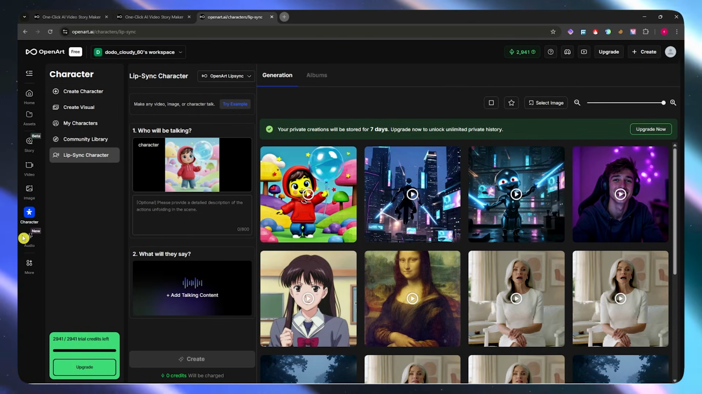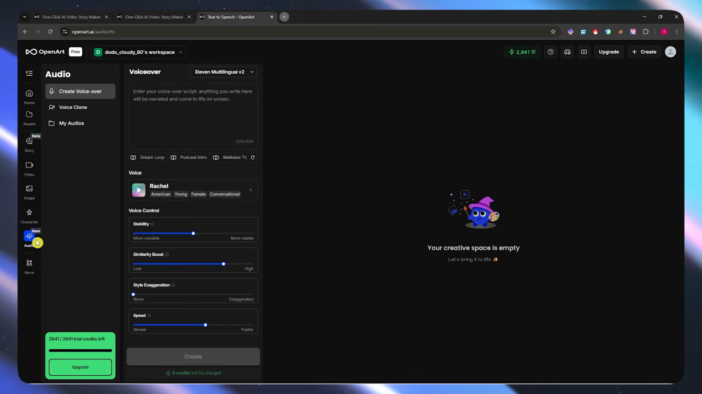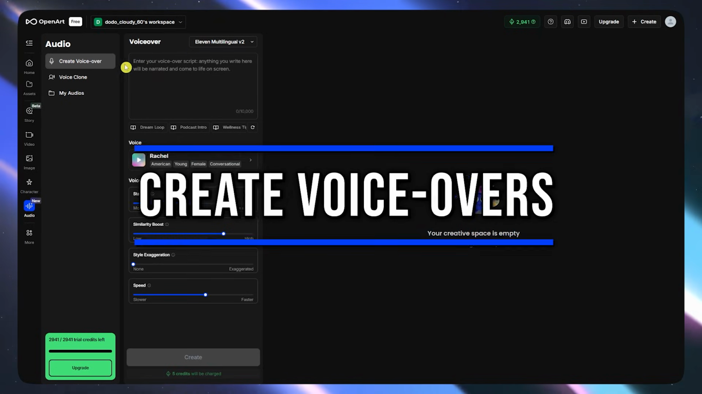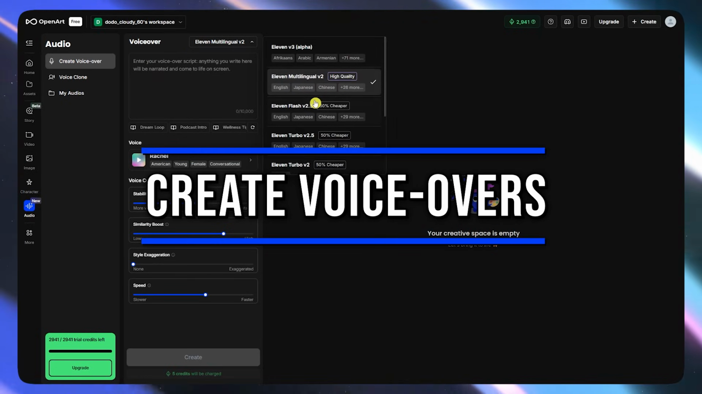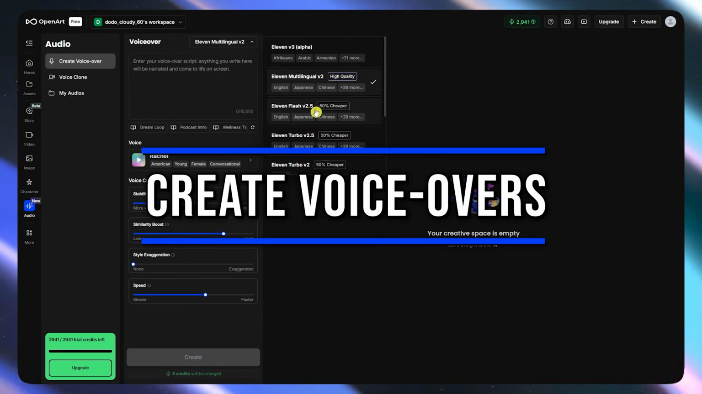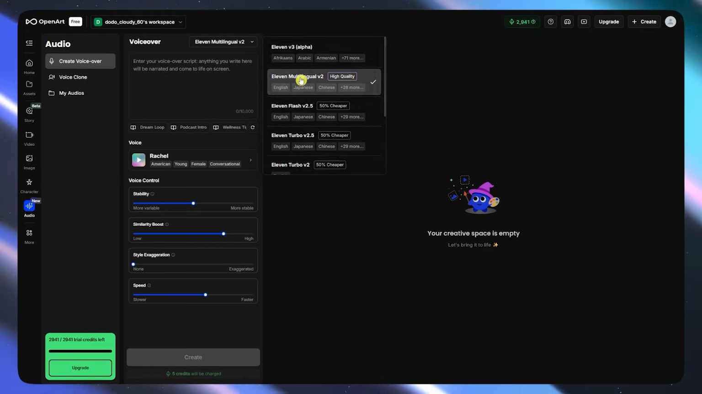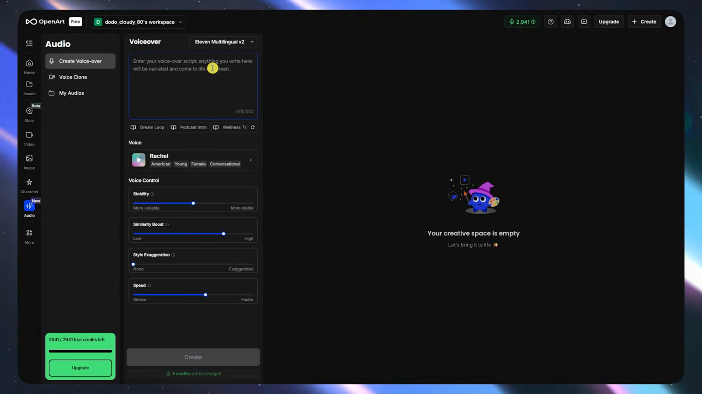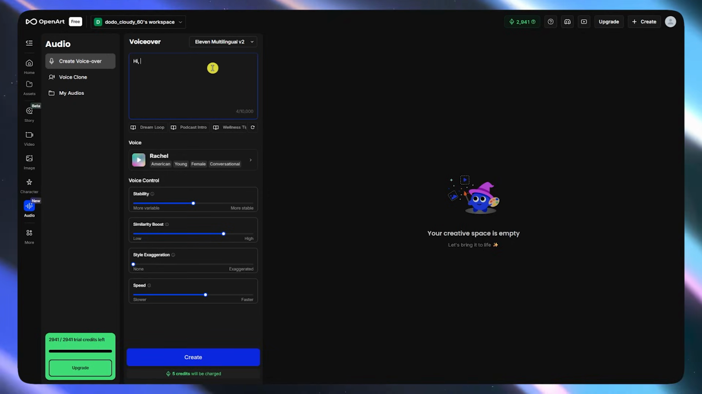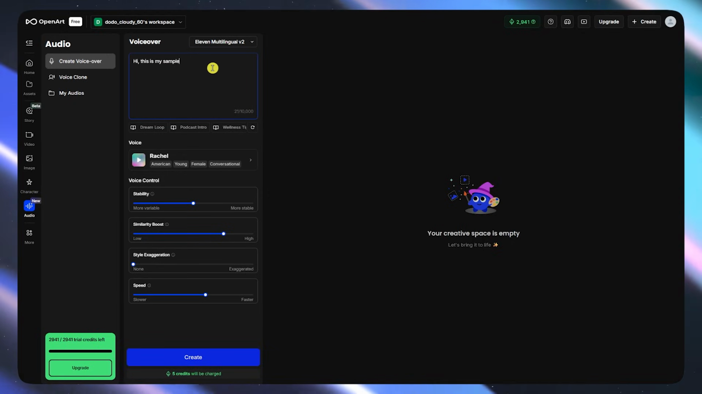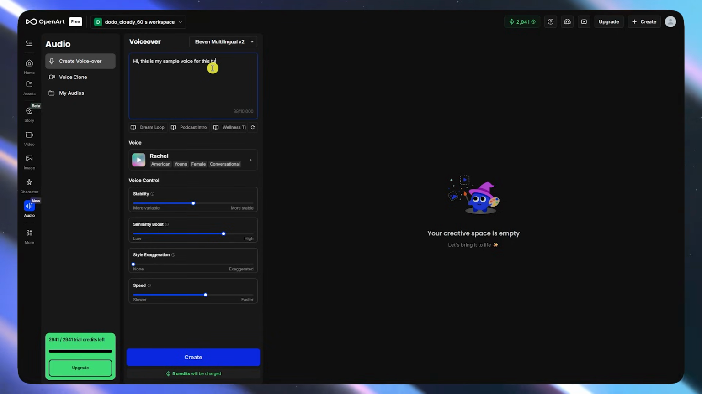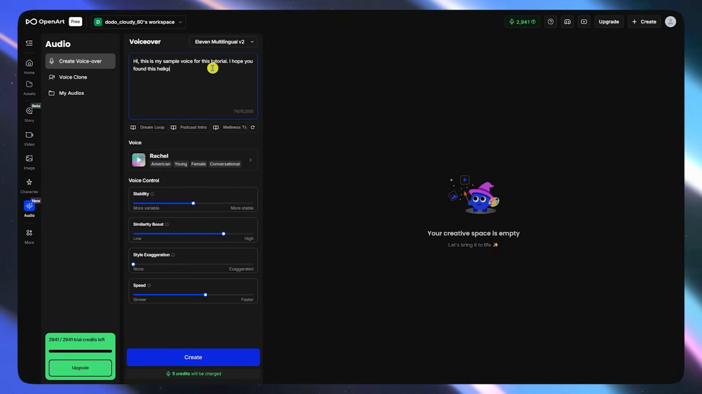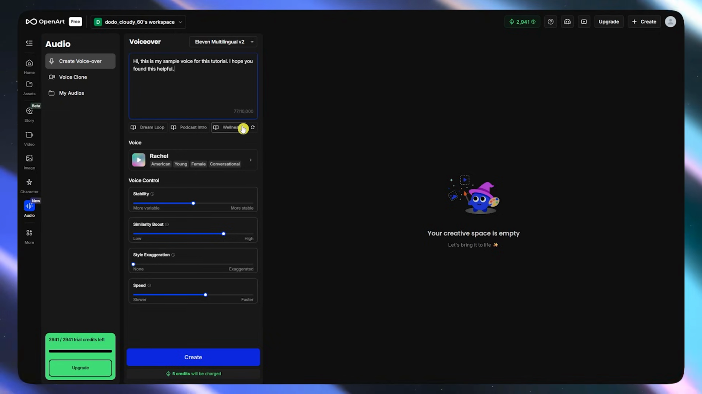Now it's time to go into the audio section. Now in here, we can now create our own voiceover. So here we can now select the model of 11 labs that we would want to use. Let's say I'm just going to go for multilingual V2. And now you can type in the script right here. So let's say, hi, this is my sample voice for this tutorial. I hope you found this helpful. Something like that for an example.